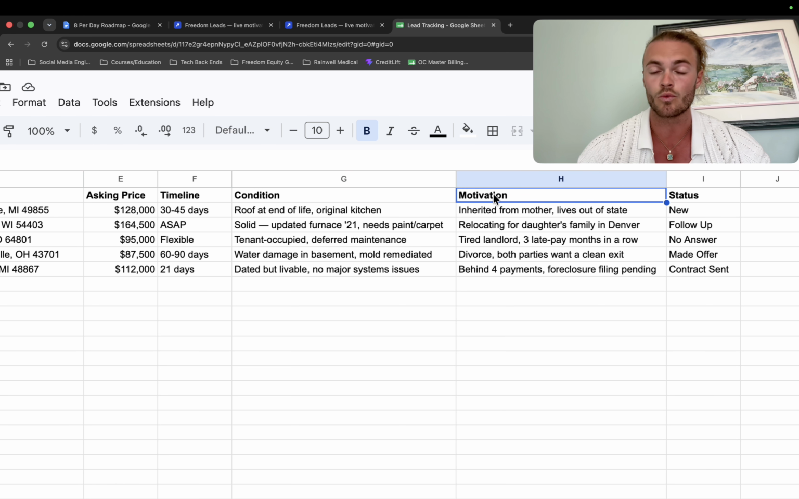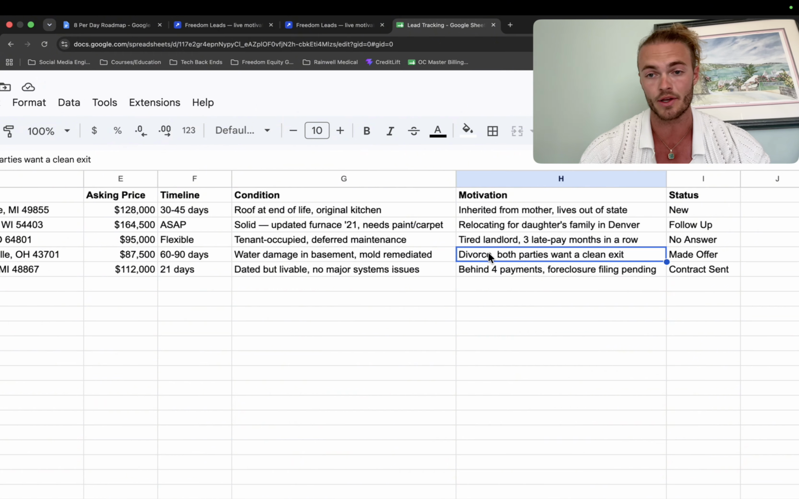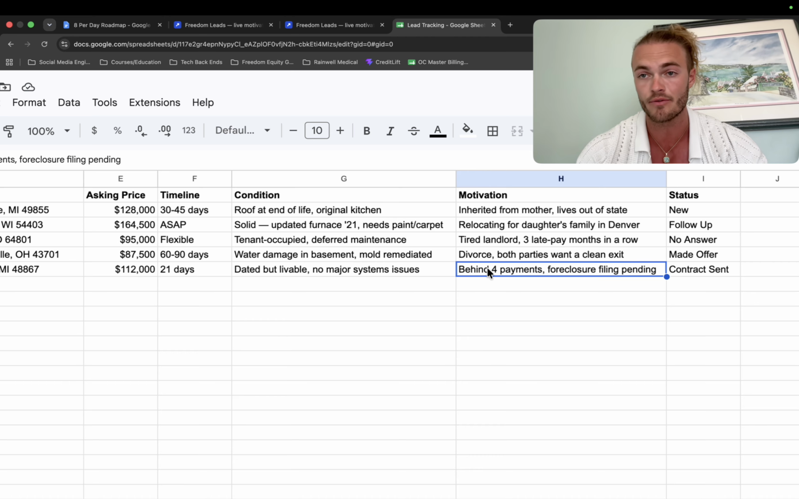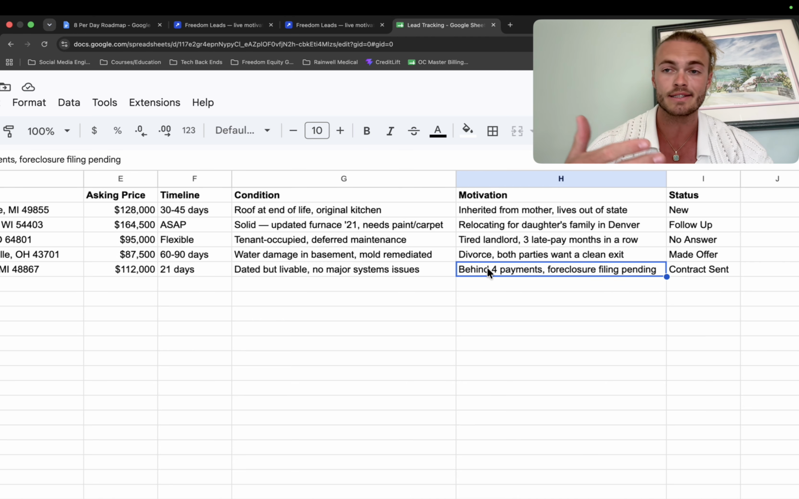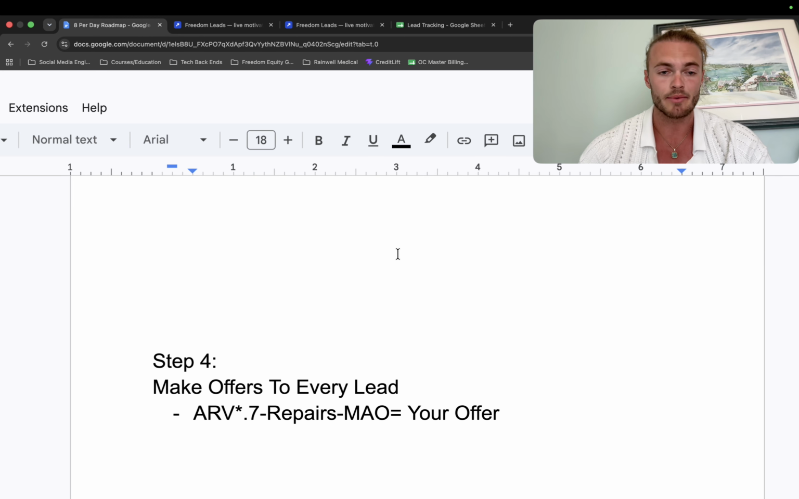The motivation is why do they want to sell? Are they looking to move? Did they inherit it from their mother? Are they relocating? Are they a tired landlord? Are they going through divorce? Are they behind 4 payments and they're getting foreclosed on, etc.? You're going to ask these questions. You're going to figure out why they're looking to sell when you're on the phone with the seller. Then we're going to move on to step number 4.